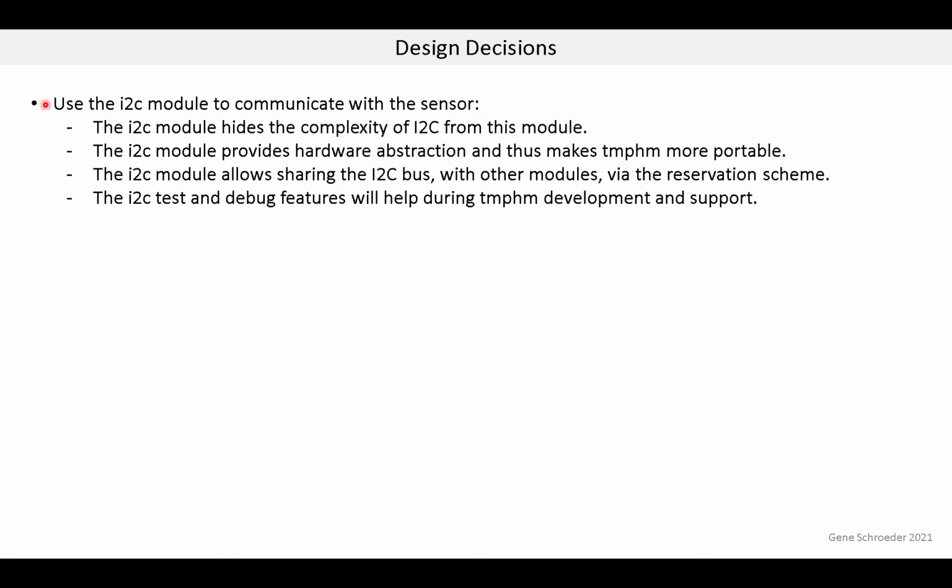Now the big thing is the I2C module hides the complexity of I2C from the temp hum module. Next, the I2C module provides hardware abstraction and thus makes temp hum more portable. The idea is if we moved this software to another MCU, then the I2C module would likely need modification to support different I2C hardware. But this temp hum module wouldn't or shouldn't require change.